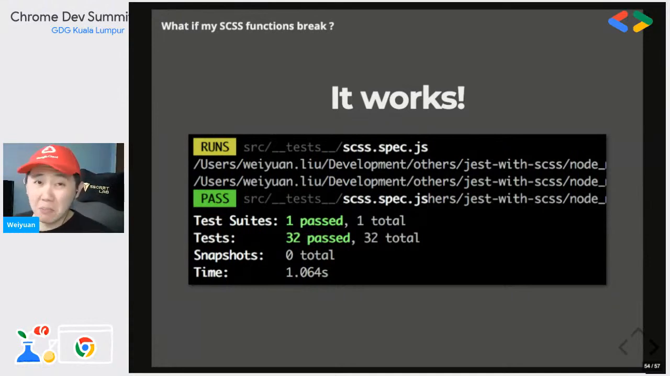Put this within your CI/CD pipelines, and you should be able to have a very robust system, even for your SAS functionalities and logic.